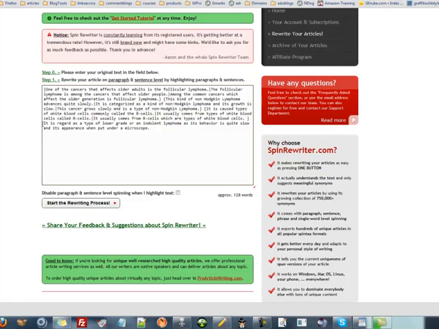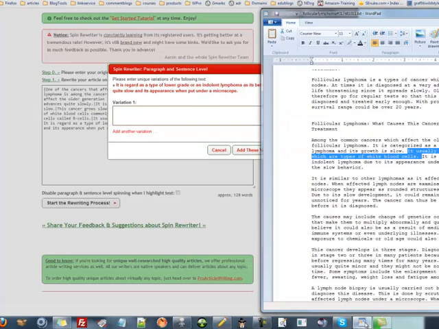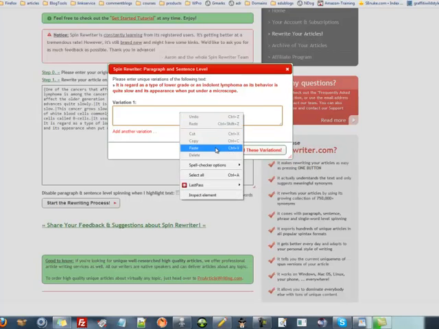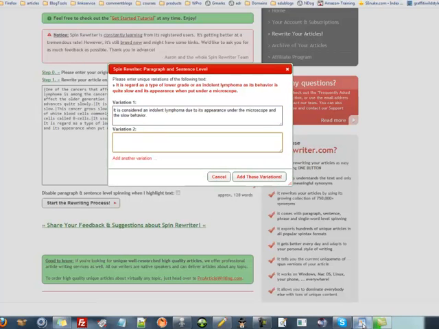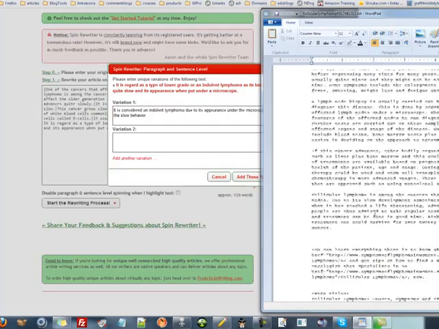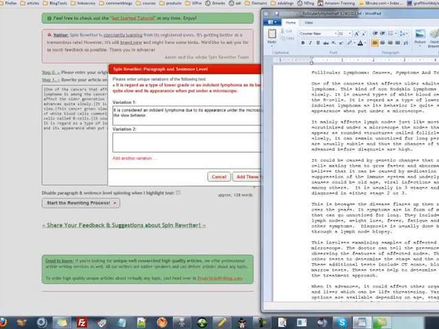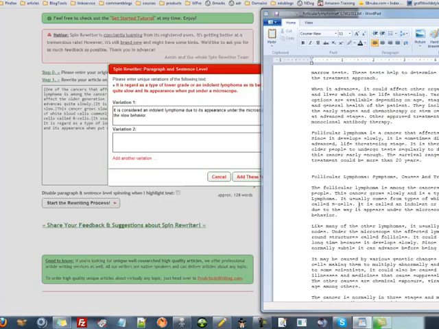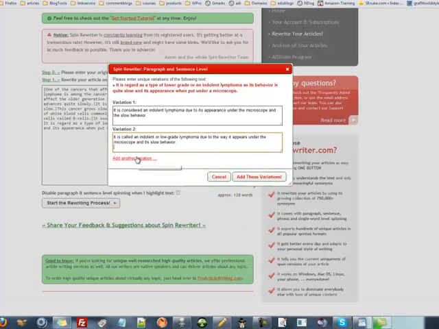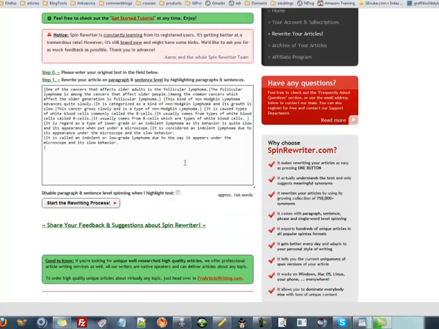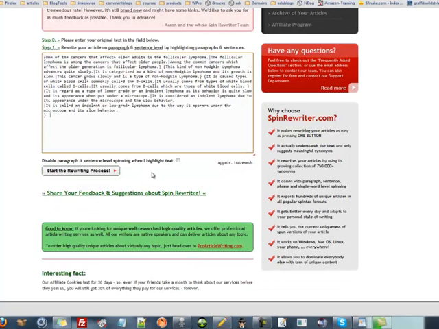There, and the last sentence. Bam. Add variation. And these articles, like I said, are pretty good. See where I got confused there? There, that's your one sentence.